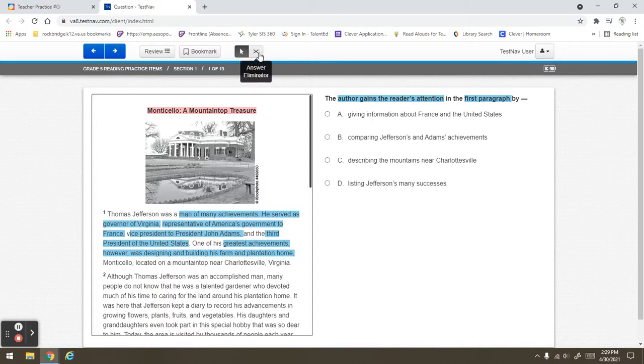And another tool you have is your answer eliminator. So you can come up here when you are ready to read through your responses. Did the author gain my attention by giving information about France and the United States? No, he didn't. That wasn't the author's main purpose there. They did not compare Jefferson and Adams' achievements. Nope, they mentioned John Adams, but I didn't hear anything about John Adams' achievements. Did the author describe the mountains near Charlottesville? That certainly wasn't the purpose, and that wasn't what got my attention.